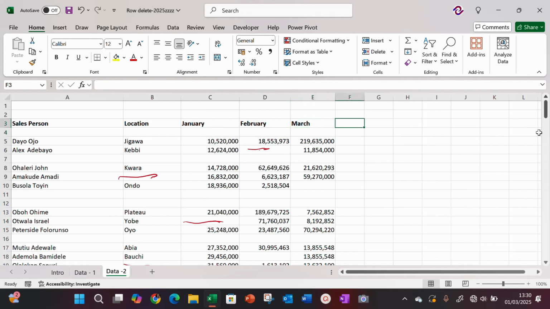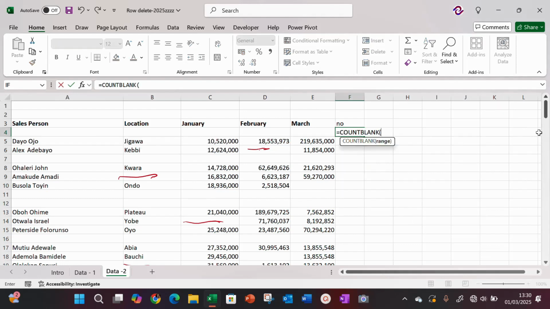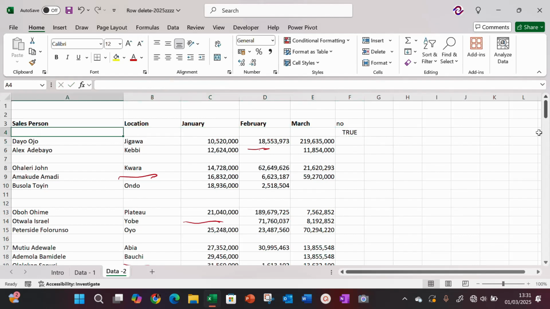So let me put here a number, for example, and then I'm going to count how many cells are empty. Any row that has 5, then I need to delete it. So I can easily use the function COUNTBLANK. We already know that the COUNTBLANK function counts empty cells. If I say COUNTBLANK, how many spaces do we have? 1, 2, 3, 4, 5, equal to 5. Here it is telling me true, which means all the cells here are empty.